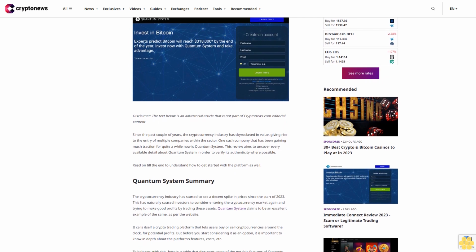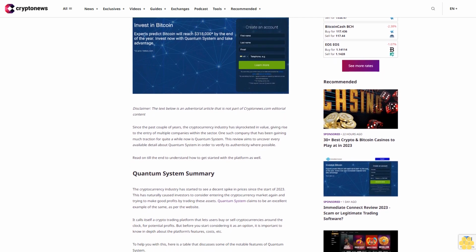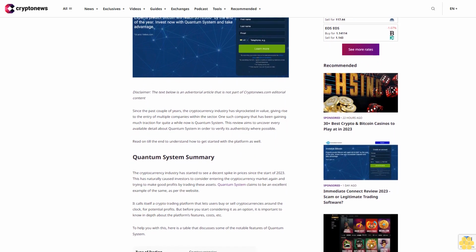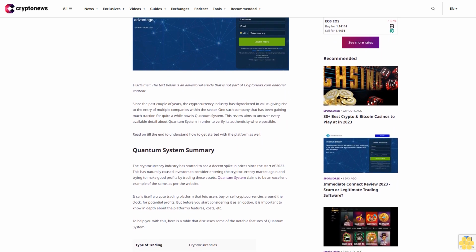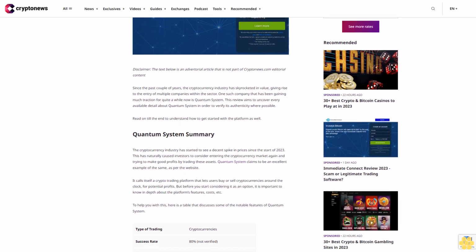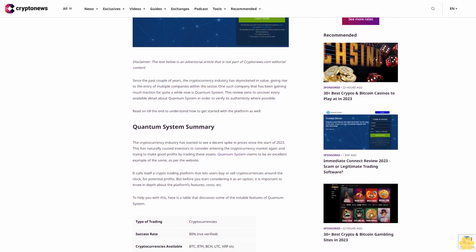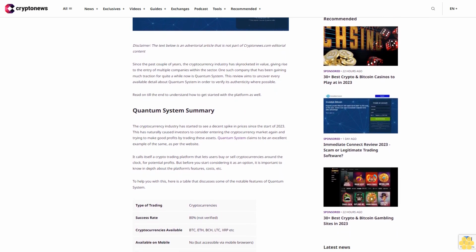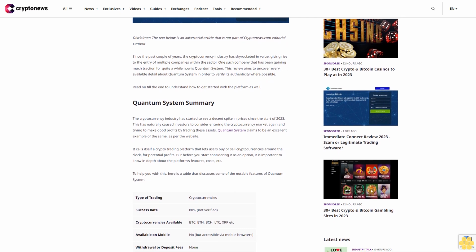Since the past couple of years, the cryptocurrency industry has skyrocketed in value, giving rise to the entry of multiple companies within the sector. One such company that has been gaining much traction for quite a while now is Quantum System. This review aims to uncover every available detail about Quantum System in order to verify its authenticity where possible. Read on till the end to understand how to get started with the platform as well.